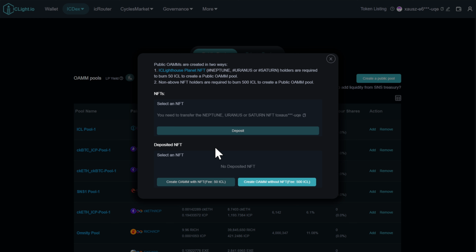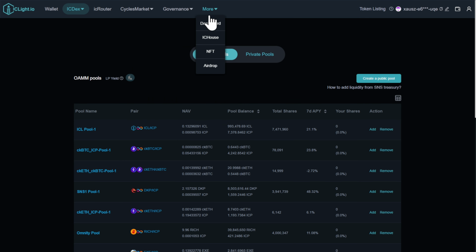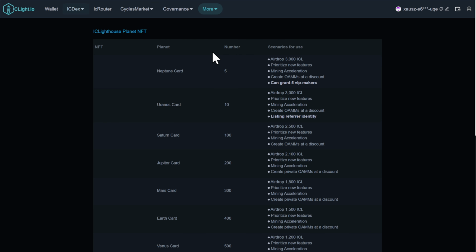These NFTs all carry their own unique benefits, and this is just one example of how holders can benefit from them. For those of you interested in learning more or acquiring one of them, you can find the NFT page under the More option in the top, and I'll leave a link in the description as well.